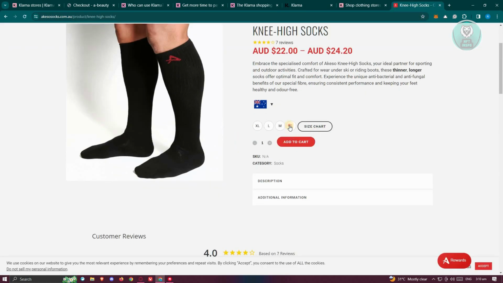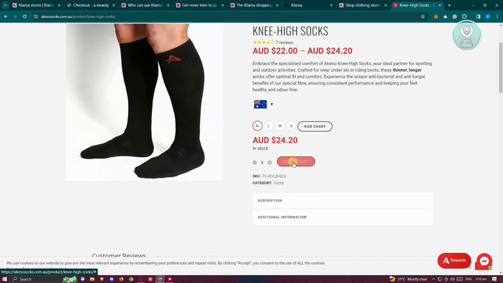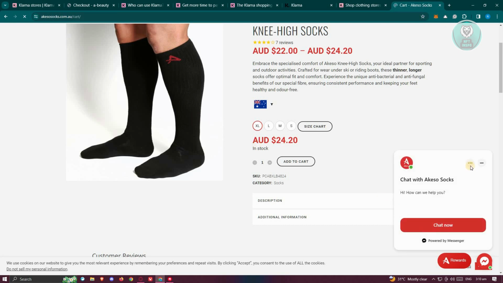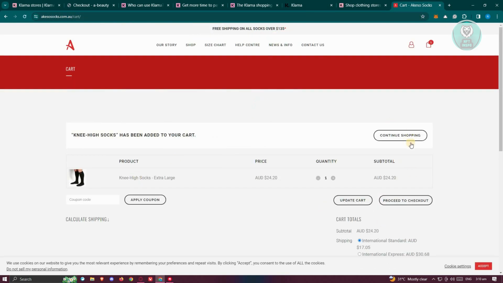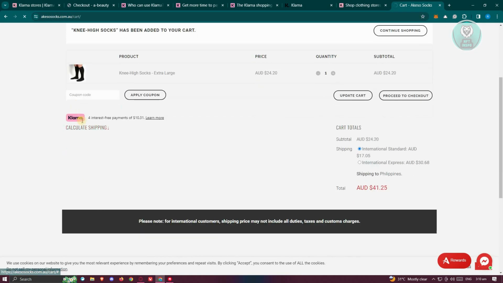Click on the add to cart option. Let's choose a size here. Click on add to cart. Once it's added, we just need to go to our checkout here. Let's go ahead and click on proceed to checkout. And again, you just need to choose Klarna here.